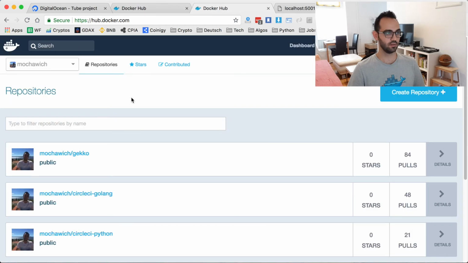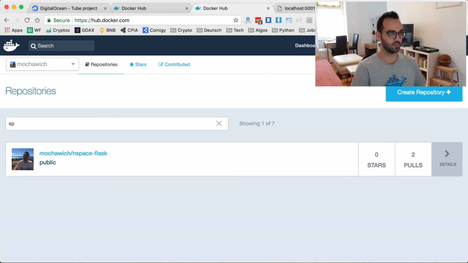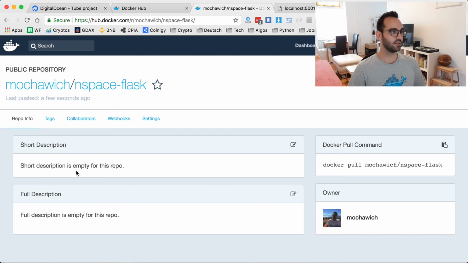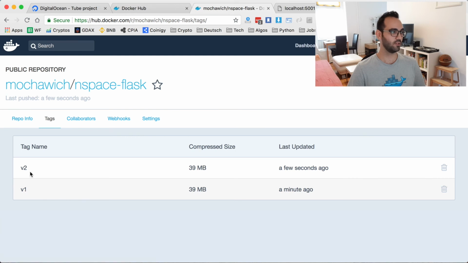So I logged in here. I will refresh the page and search for the repository. Yes. So on the top, you read that this is a public repository, which means anyone can pull it using the command that we see to the right, this one. If we navigate to tags, we can see both v1 and v2 tags.